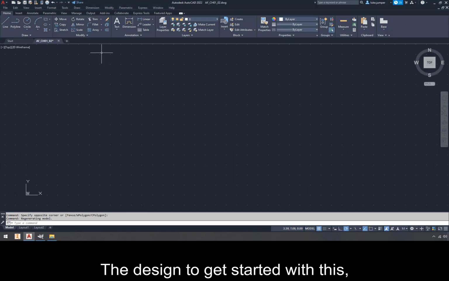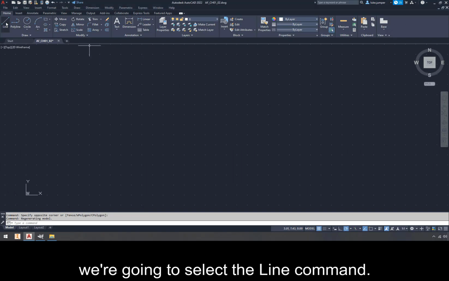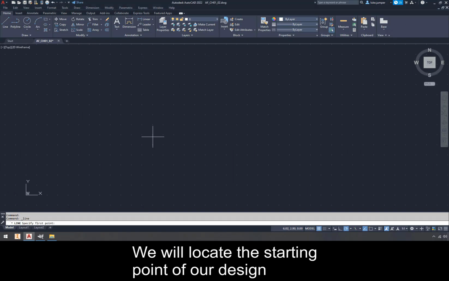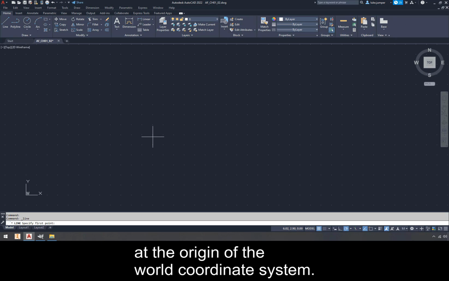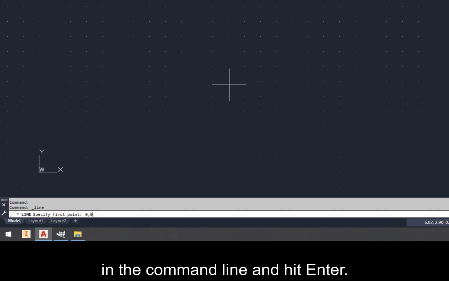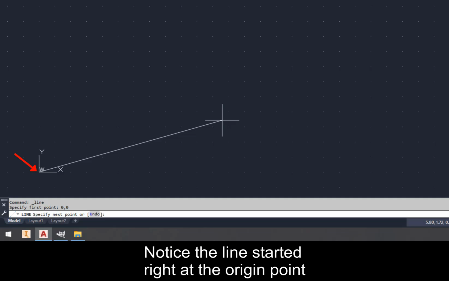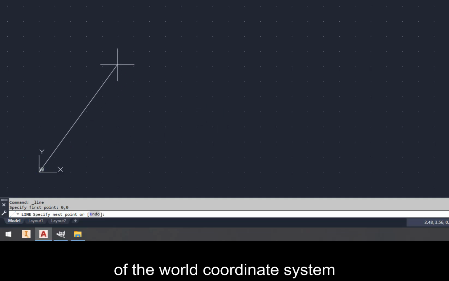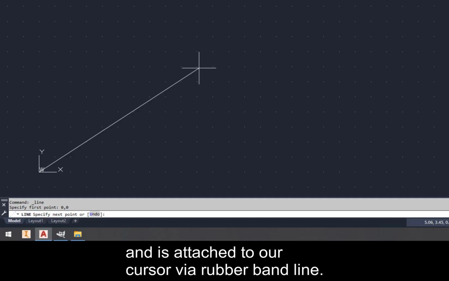To get started with this, we're going to select the line command. We will locate the starting point of our design at the origin of the world coordinate system. To do this, we're going to type 0,0 in the command line and hit enter. Notice that the line started right at the origin point of the world coordinate system and is attached to our cursor via a rubber band line.